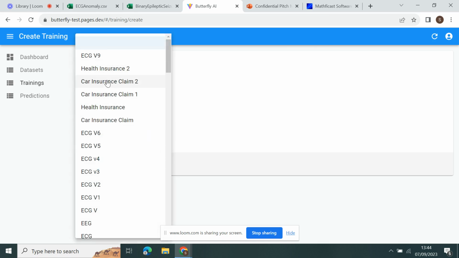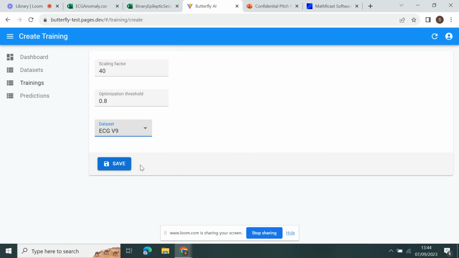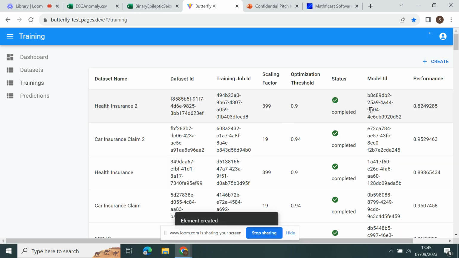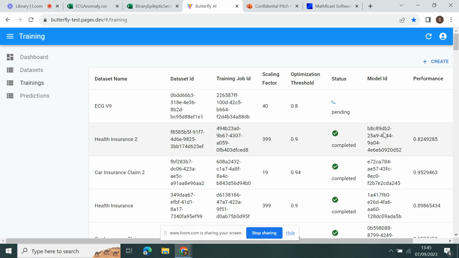The data set that we're going to be using is the same data set we cleaned right now, which is ECG version 9. And as I click save, it's going to start the training process. So you can see that we are back on the training screen, and shortly we're going to see how it's progressing. It is progressing, and it's going to take a while to have complete results. Now, while this training is running, I would like to provide some overview of the main features of this Butterfly AI platform.